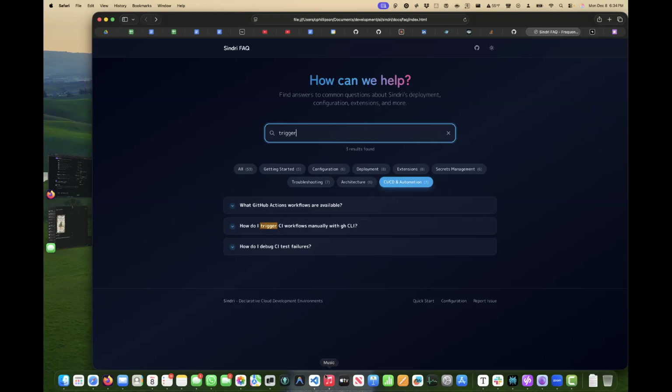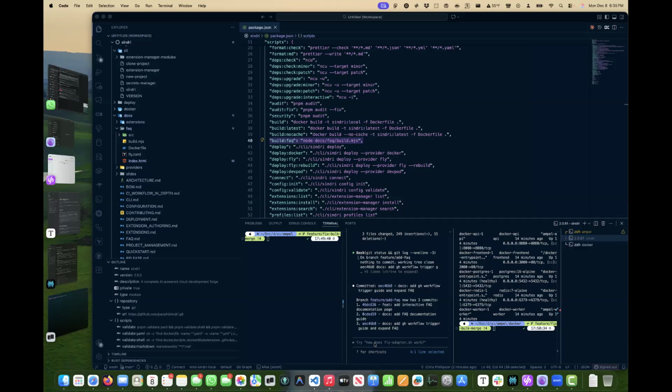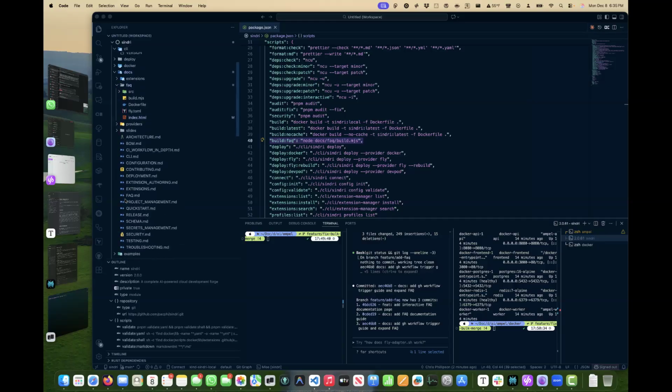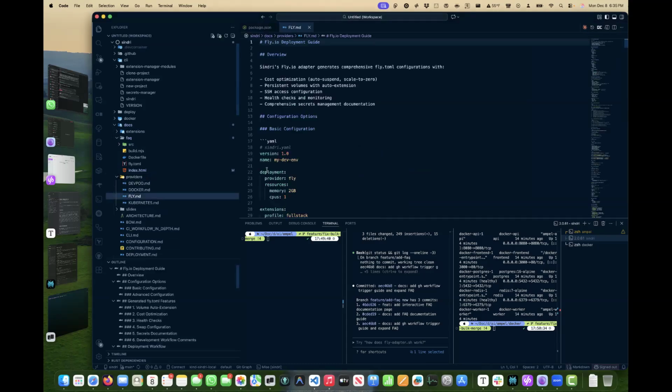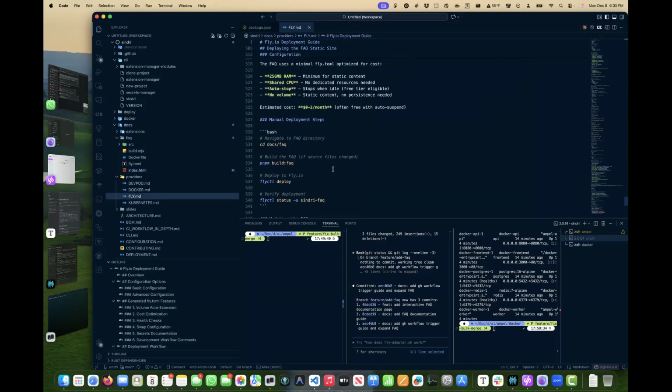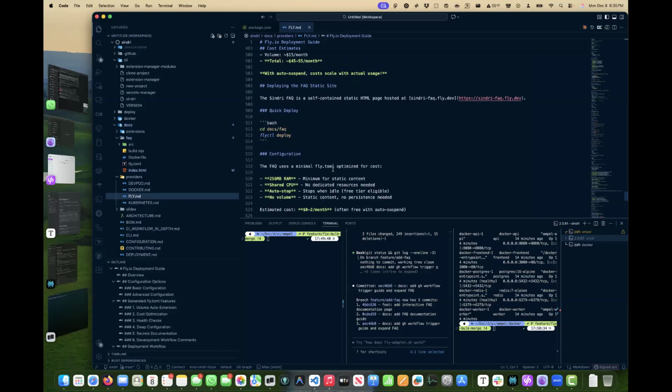So, yeah, I think the next step is, hey, I want to get this thing deployed, right? So if we wanted to deploy this thing, how could we do that? And I believe, let's see if we've got some documentation. I bet I asked this thing to gin up some documentation for this, and inside fly down here. What does this say? Deploying the FAQ static site.